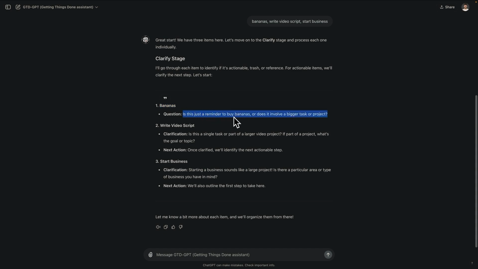Is this just a reminder to buy bananas, or does it involve a bigger task or project? Write video script. Is this a single task or a part of a larger video project? If part of a project, what's the goal or topic? Next action, once clarified, will identify the next actionable step.